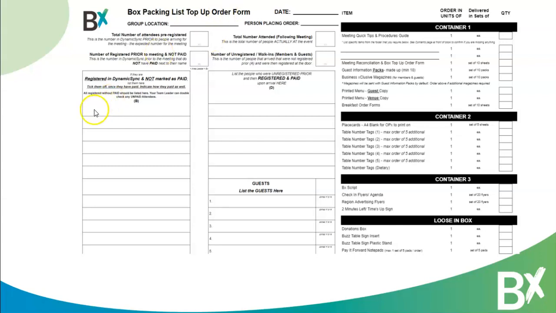And down this side of the form is where you will list anybody that is registered for the meeting and unpaid. So you know exactly who you need to collect payment from, or if you need to collect a gift voucher from somebody, they'll all be listed here really clearly.